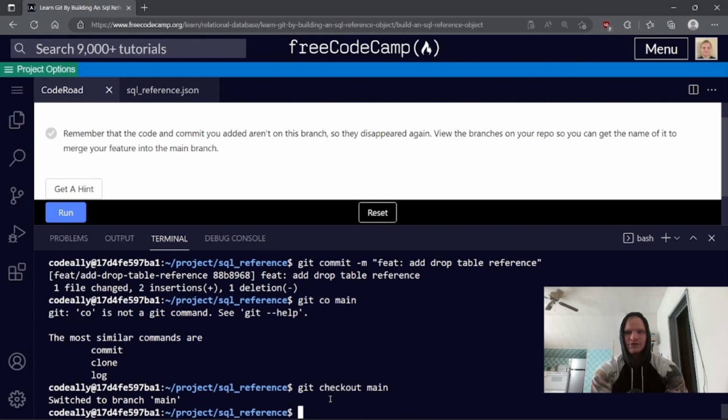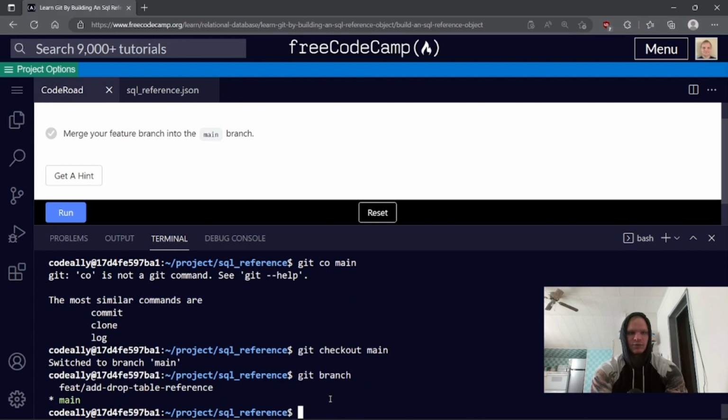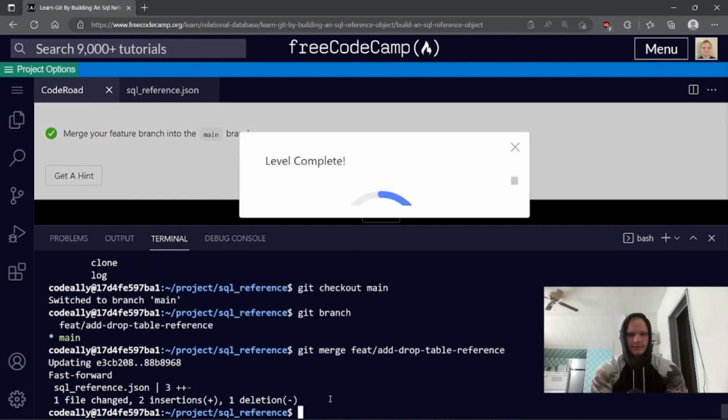View the branches on your repo so you can get the name of it to merge your feature into the main branch. All right, git branch. There's the name of our feature branch, and then we can merge it. All right, so git merge, just for reference. Git merge feature add drop table reference. There we go. Merged.